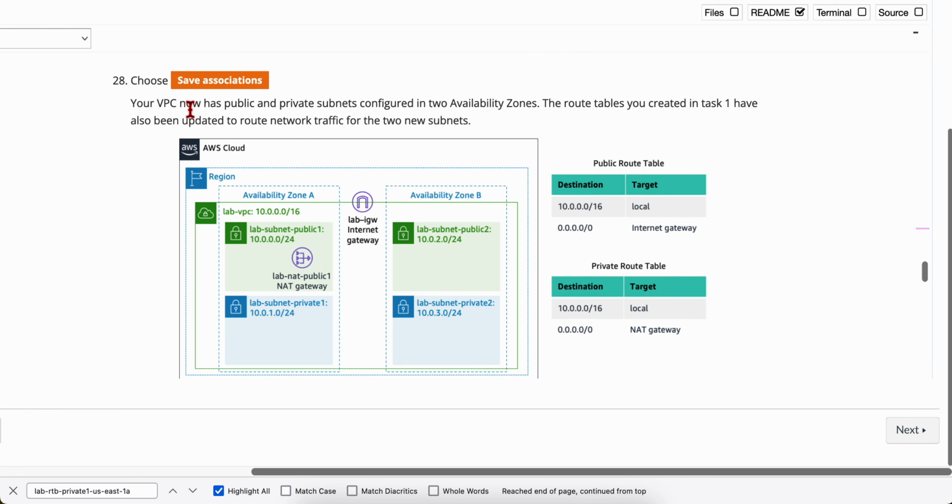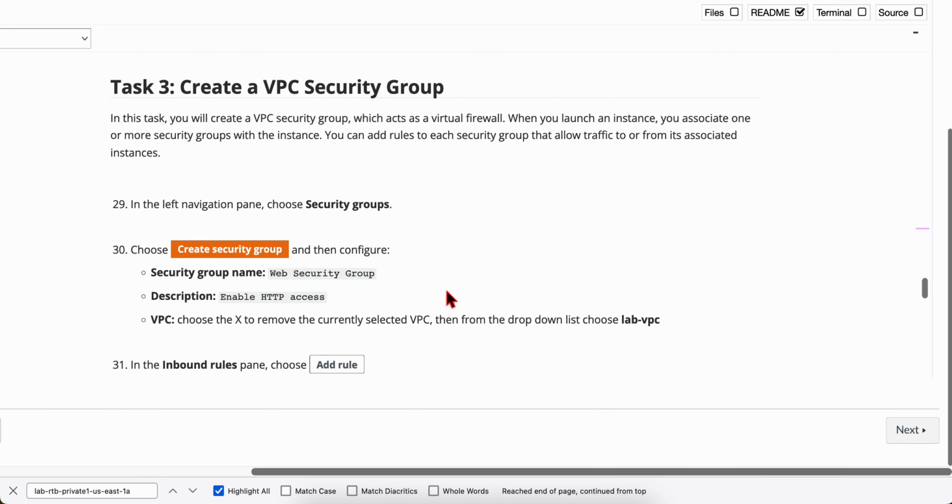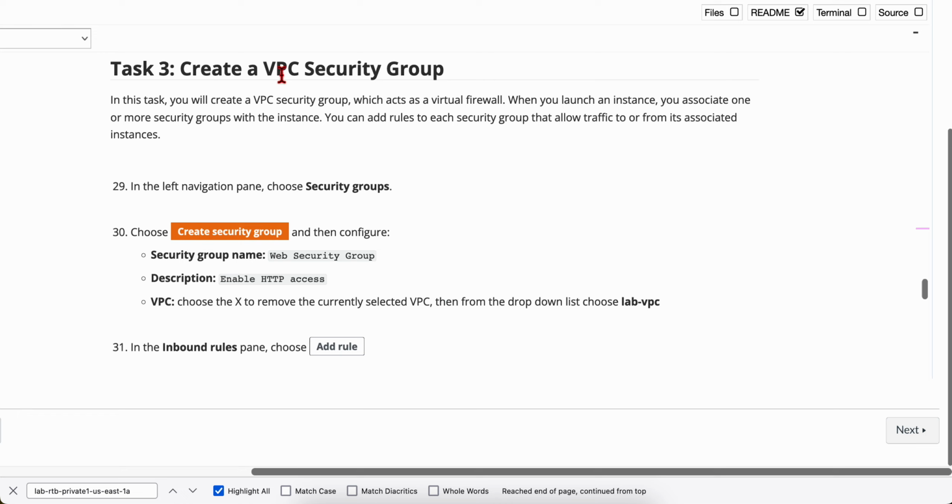Your VPC now has a public and a private subnet configured in two AZs. The route tables you created in task 1 have also been updated to route network traffic for the two new subnets. So next, we're going to create a VPC security group. In this task, you will create a VPC security group which acts as a virtual firewall. When you launch an instance, you associate one or more security groups with the instance. You can add rules to each security group that allow traffic to or from its associated instance.